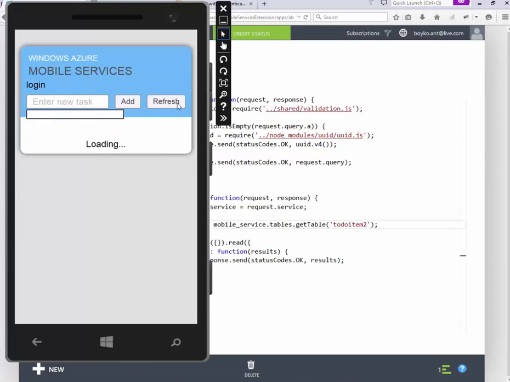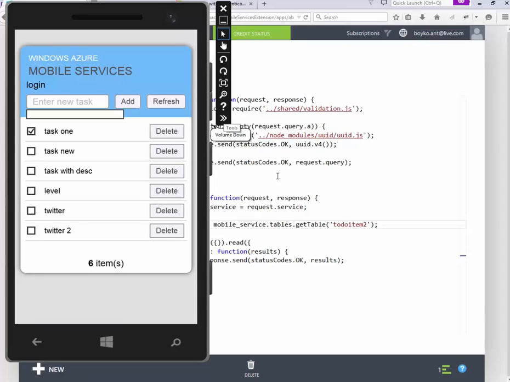Okay. Refresh. Oh, yeah. Now it's working fine. So here is the way how we can call our custom API and work with both table API calls and custom API calls.